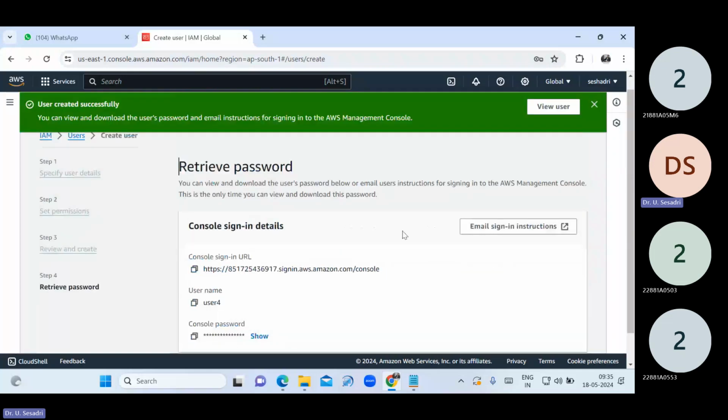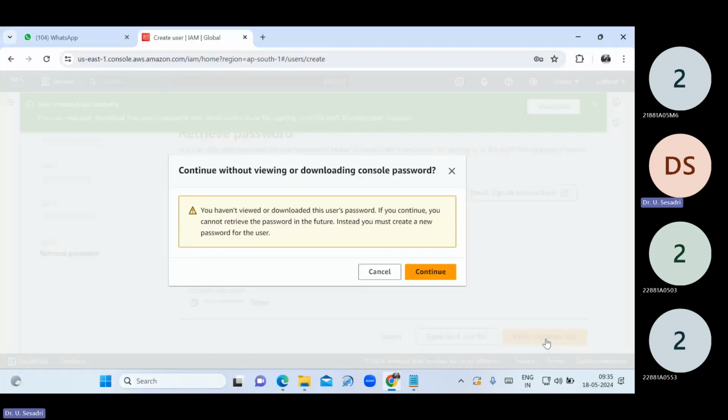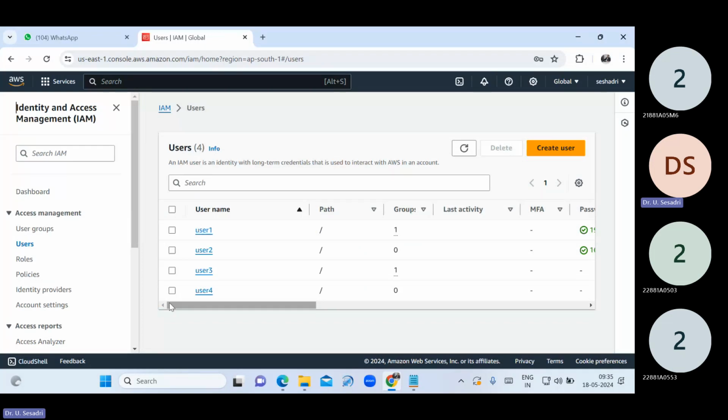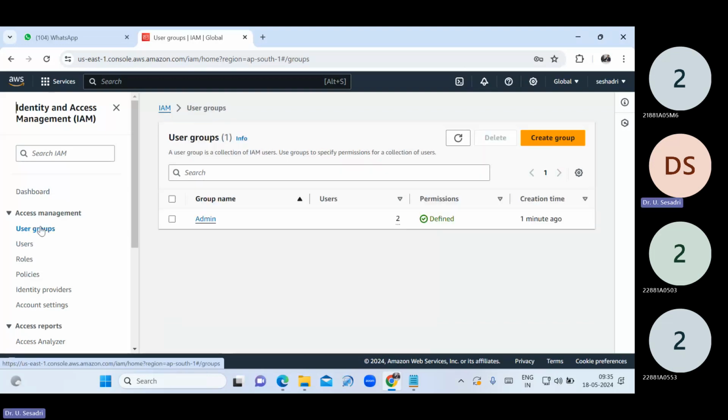Scroll down. Click on create user. Scroll down. Return to the users list. Click on continue. That means I have created the IAM user 4. Now I want to add this IAM user to this admin group. How do we add the IAM user to the admin group?